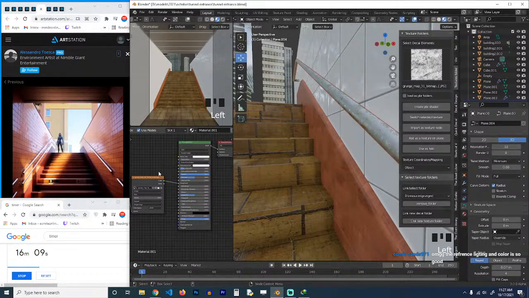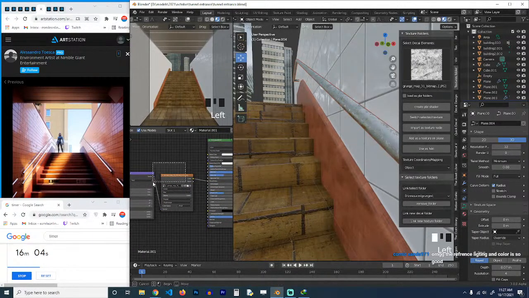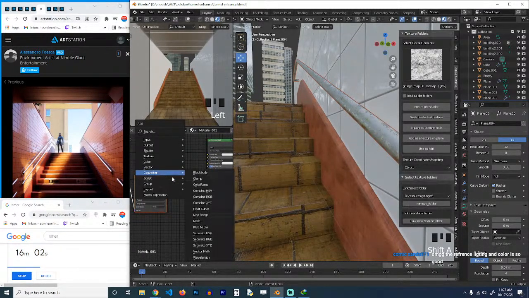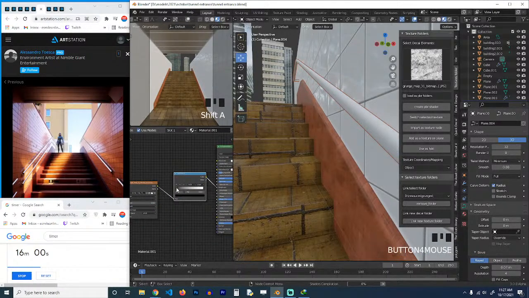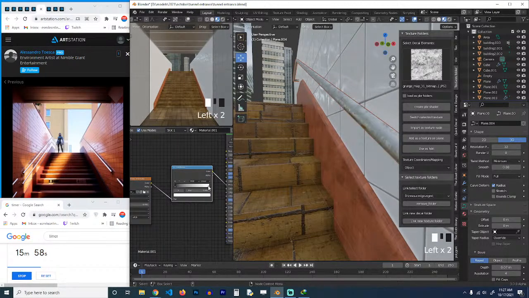Gee, the reference lighting and color looks so good. Yeah. The reference just destroys it. It just looks amazing, especially the color palette they chose.